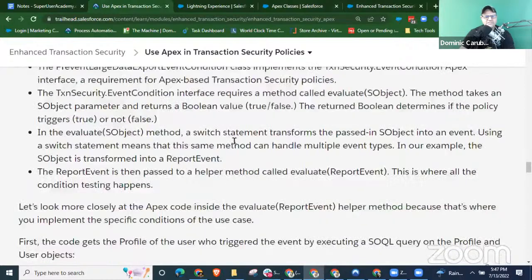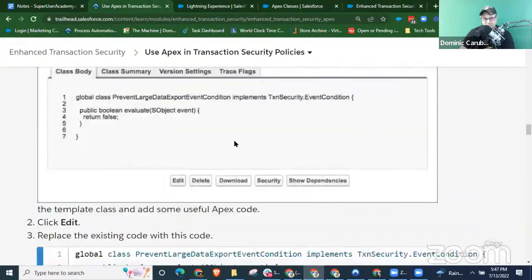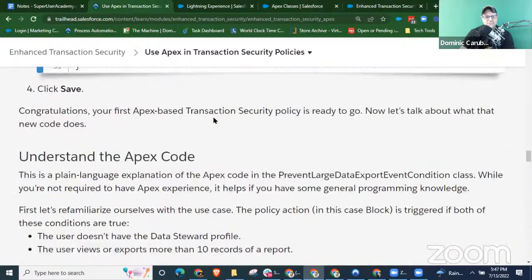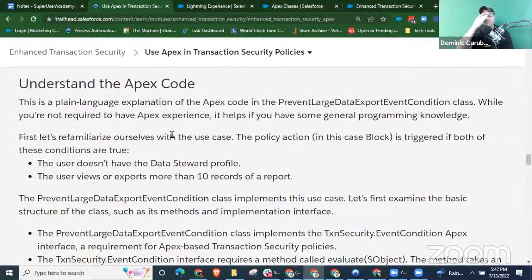Let's see, what am I replacing now? See, I blew past this code. I replaced the code. Now, they don't have, we're going to say this is not the data steward. We're going to call that the system administrator, and it's going to be 100 records, I think.